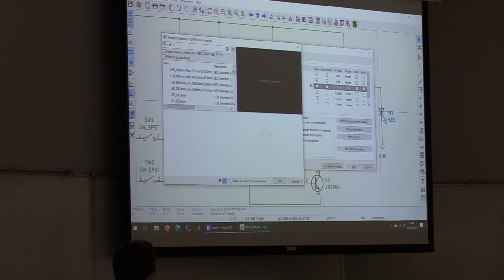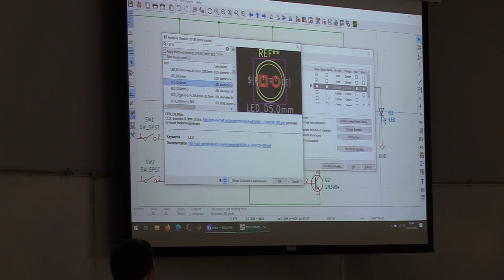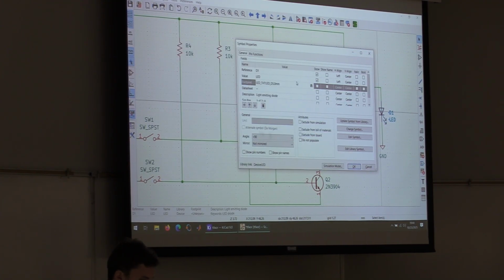We're using an LED that is 5mm. So scroll down until you see the 5mm LED. And we're going to use this footprint here. Seems suitable. So I'll throw that on there. Now, how's everyone doing with the footprints? Is that going good?